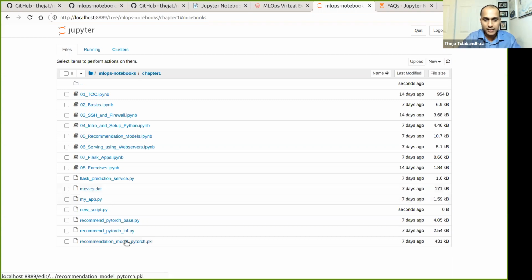But for example, this file with an extension .pkl is something that you might have seen when you tried the recommendation model notebook from chapter 1. It's a file which is not really a text file, so it's kind of hard to copy or paste from the server to your local machine.